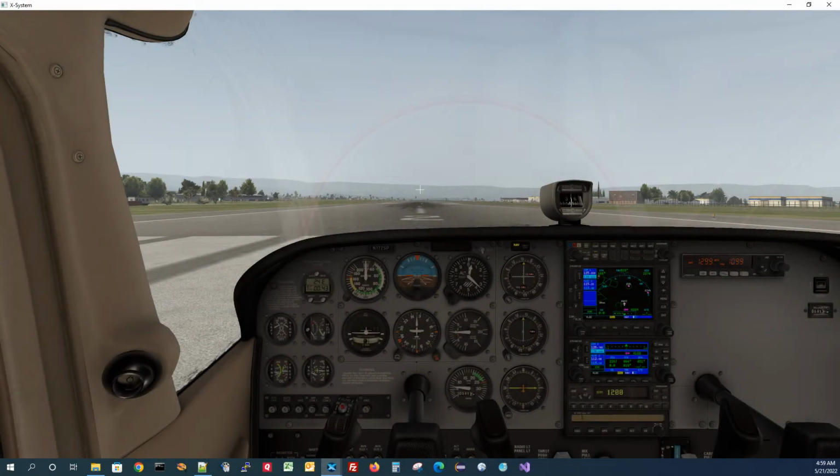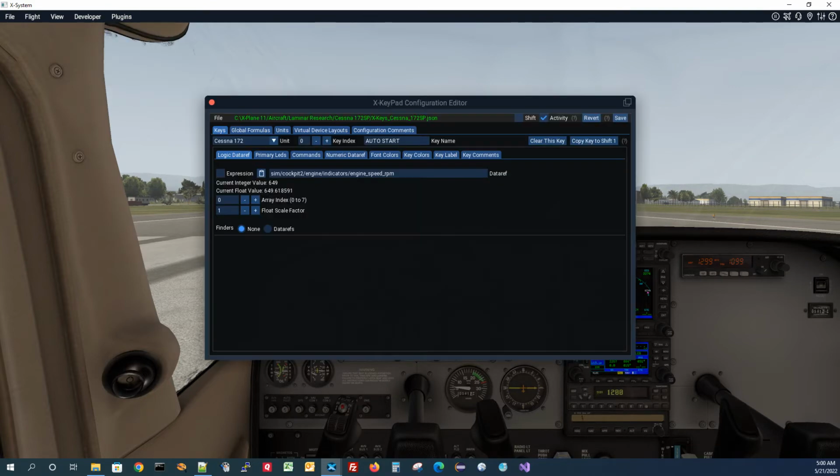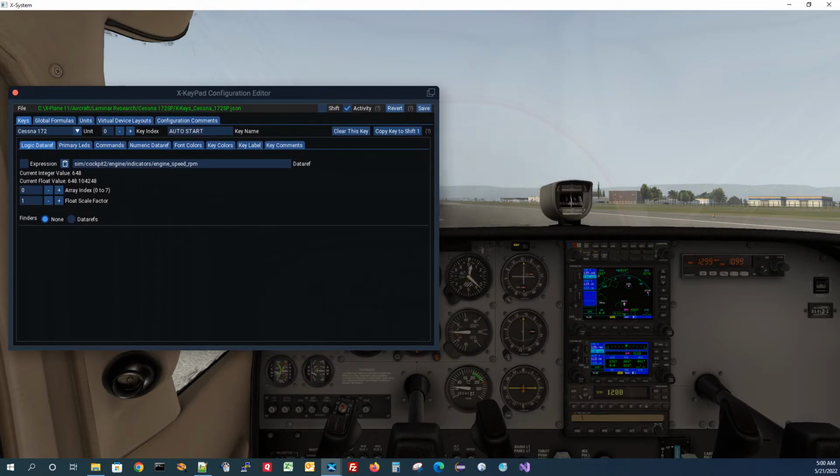Okay, so here we are in X-Plane. We've got the trusty Cessna 172 loaded, and I've actually got this already configured for the Cessna 172 sample. I think you've seen some of the other videos how we can start off from blank and do an append to append that sample, but I've already done that. So we're just going to come in here and bring up the X-KeyPad configuration editor.